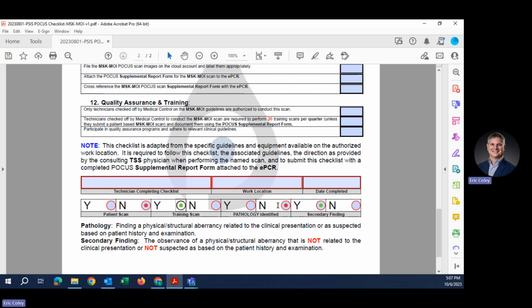Was pathology identified? Well, if it's a training scan and you're doing it on another person, hopefully there was no pathology identified. If you're doing it on a mannequin that, say, has a broken finger and you identify it, well, then you would identify yes.